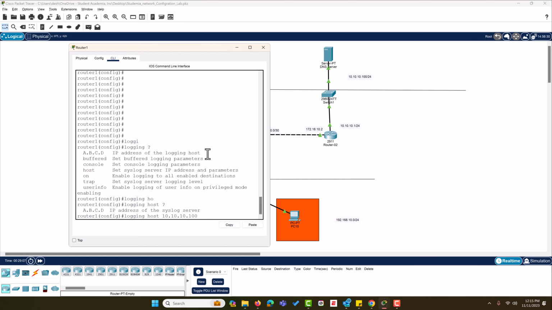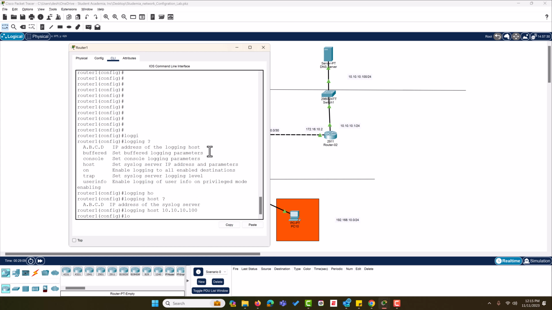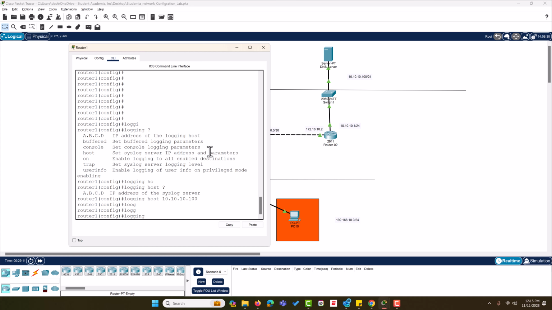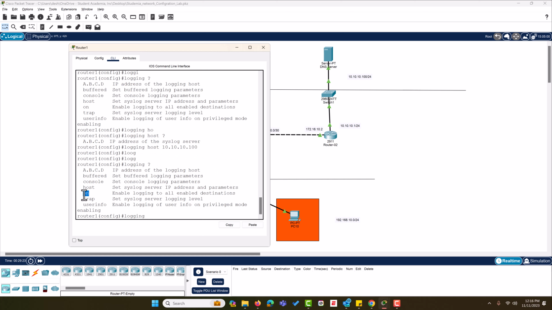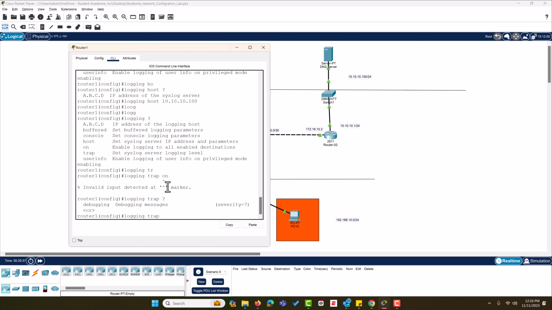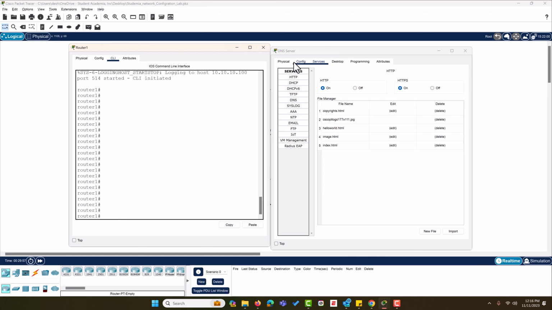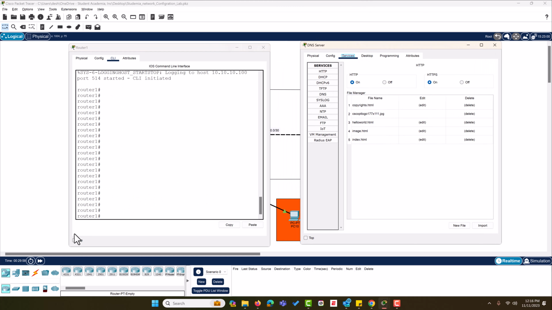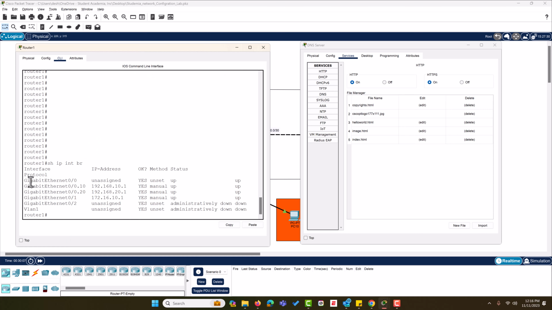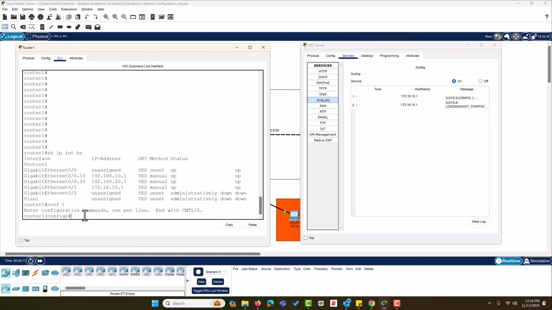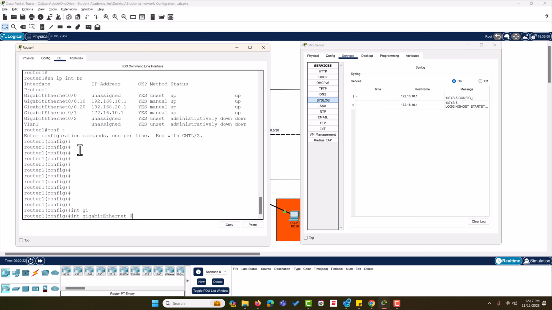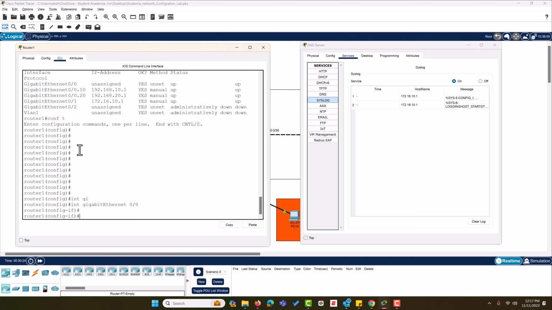I will hit enter. Once you hit enter, I can put another parameter, which is logging on. That means I'm enabling Syslog messages here. To test it out, let's go to the configuration terminal again. Before we do that, let's verify with show ip interface brief. As you can see, I have gig 0/0, and I'm going to shut it down. If I go to my Syslog, I don't have any shutdown message. So let's go to Ethernet 0/0 and put shutdown.